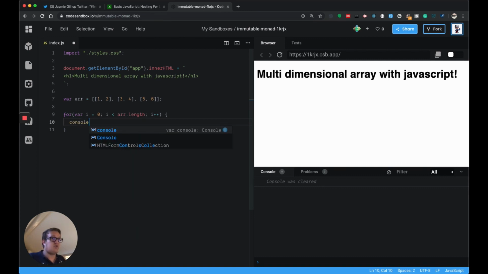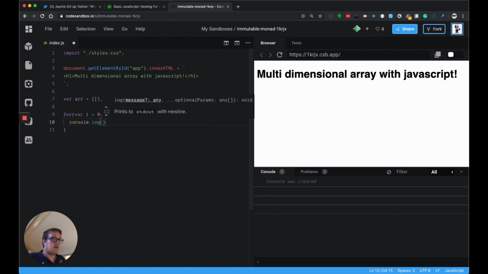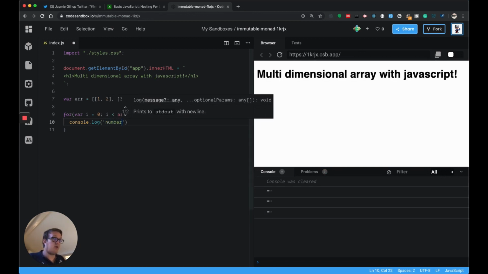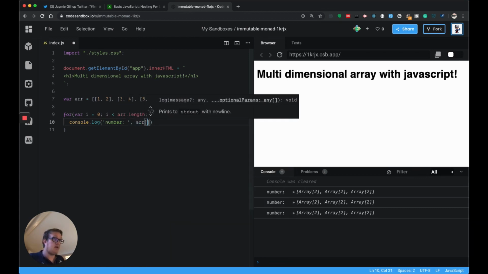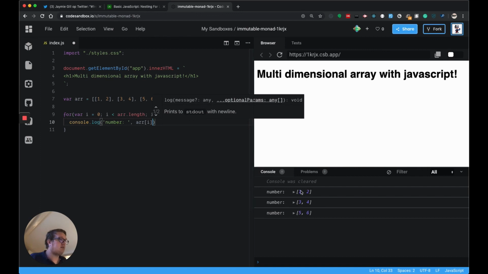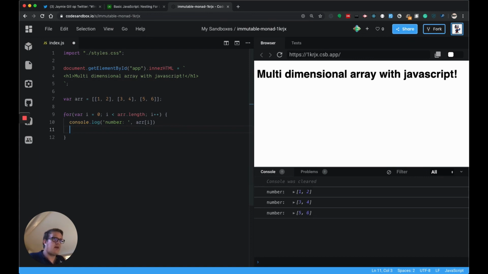So if we console.log this, we can do it like this: number, comma, the array with the i in it. And then you can see that it will loop through all the arrays that are inside of the main array. So in order to go one more level deep, we have to create another for loop.